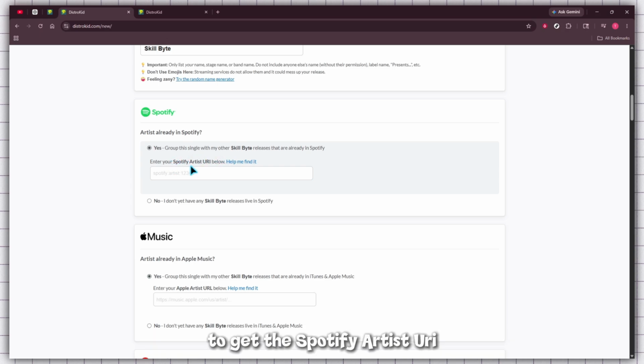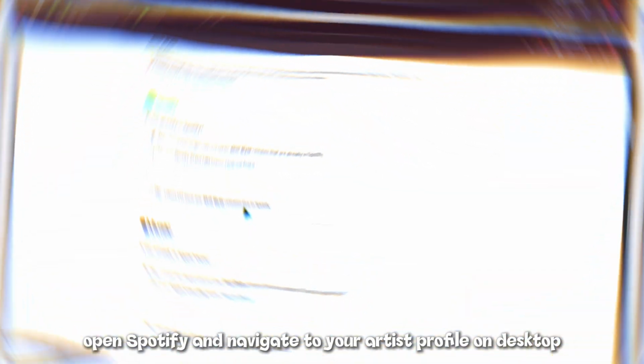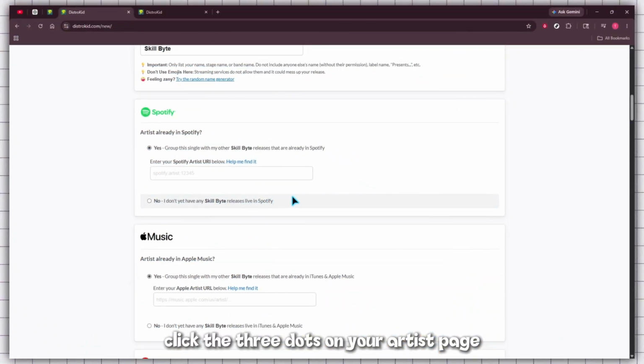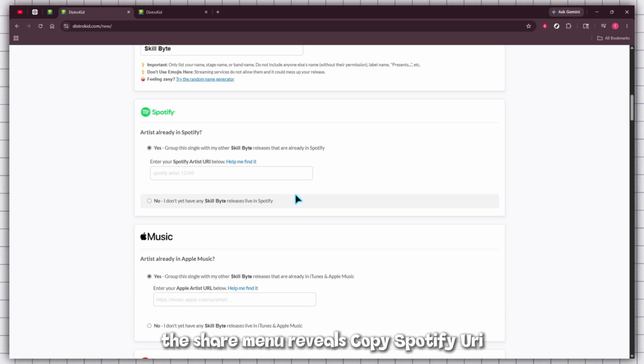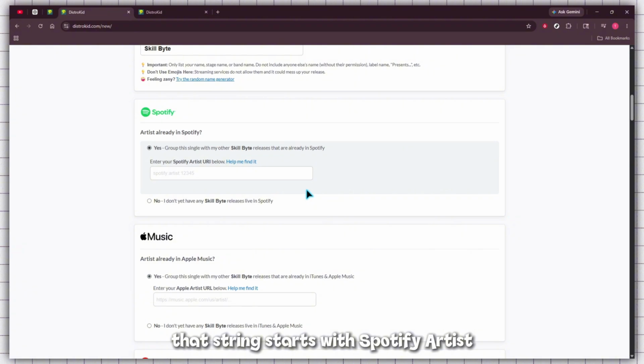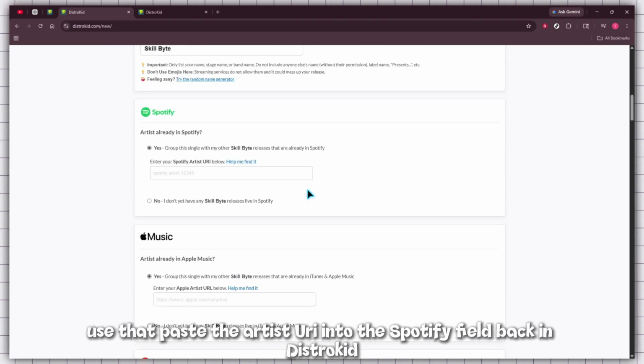To get the Spotify artist URI, open Spotify and navigate to your artist profile. On desktop, click the three dots on your artist page. If you hold the Option key on Mac or the Alt key on Windows, the Share menu reveals Copy Spotify URI. That string starts with Spotify artist and uniquely identifies your page. On mobile, you can use Share to copy your artist link. If you also have access to the URI, use that.